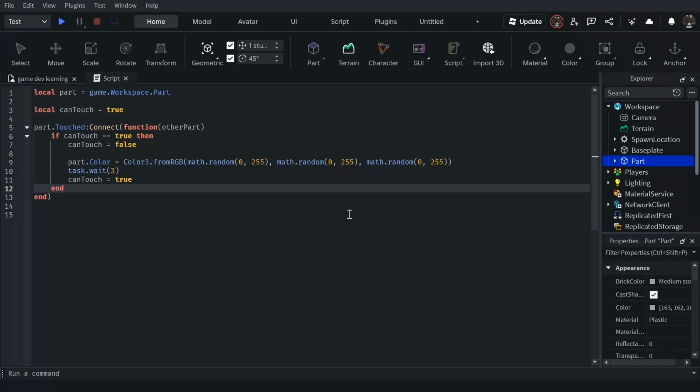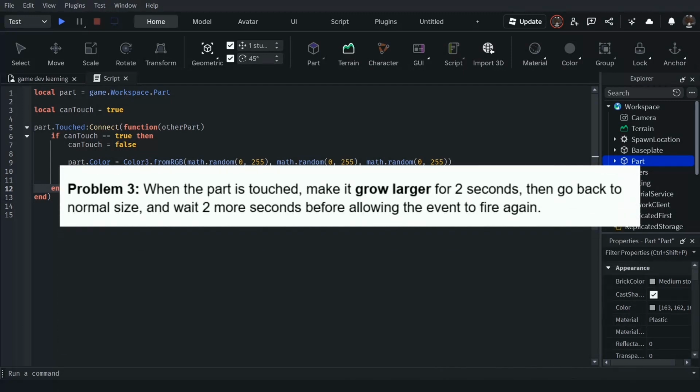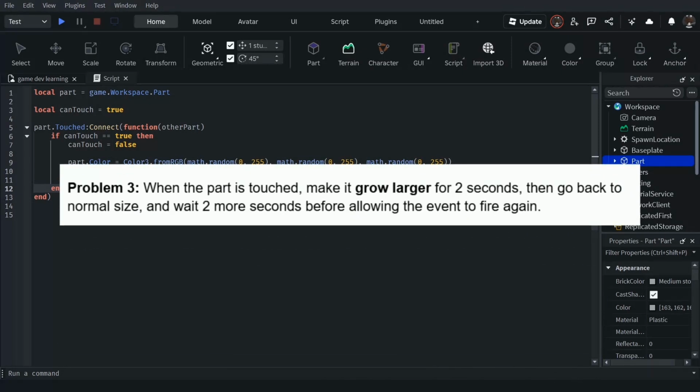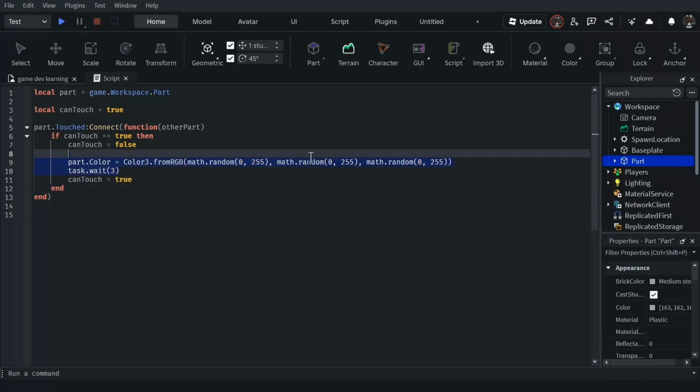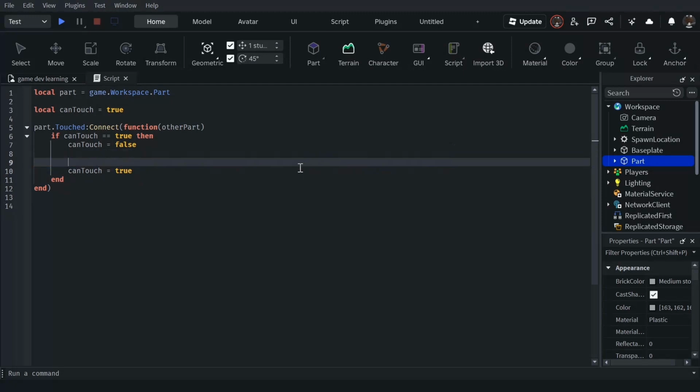Okay, so now let's do practice problem number 3. I'll put it up on the screen. When the part is touched, make it grow larger for 2 seconds, then go back to normal size, and wait 2 more seconds before allowing the event to fire again. Okay, so this part should be the same. What changes is inside the function.